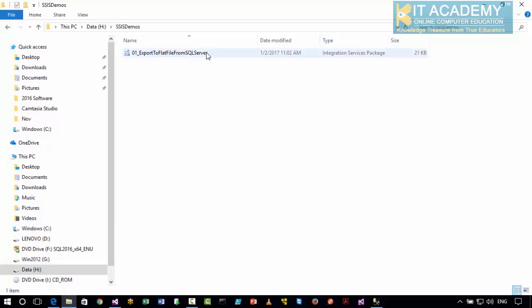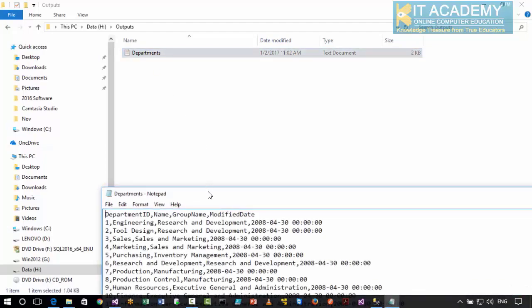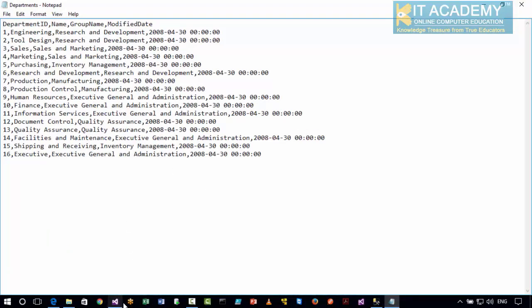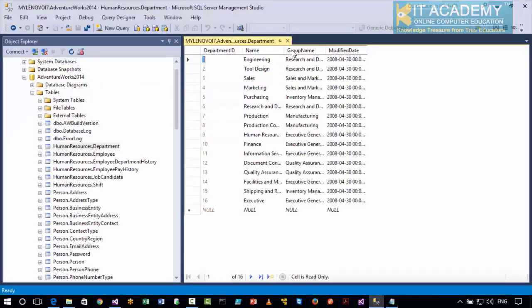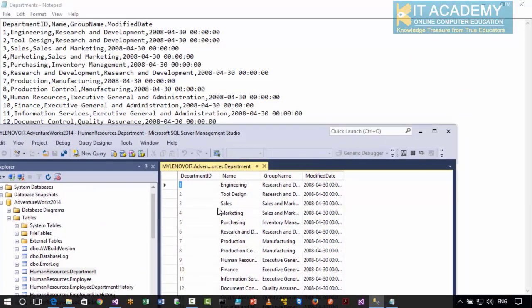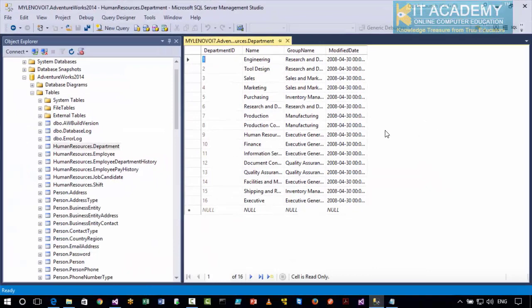You can notice in the SSIS demos we have the SSIS package. It has created a package for us, and also you can notice in the outputs folder you have departments.txt. If I double click on the departments.txt, you can notice the data we had in SQL Server is now inside a flat file. This is how, in this demonstration, I've shown you how you can export data from SQL Server to a flat file with the help of the import export wizard.